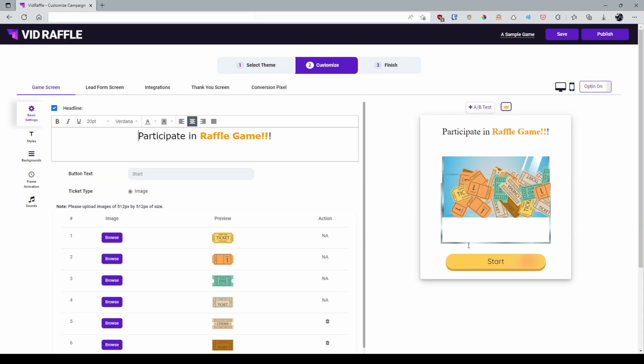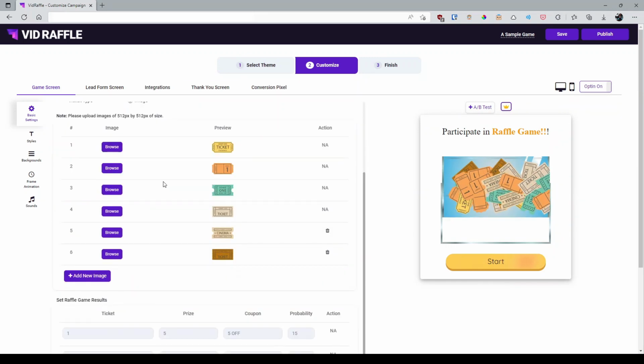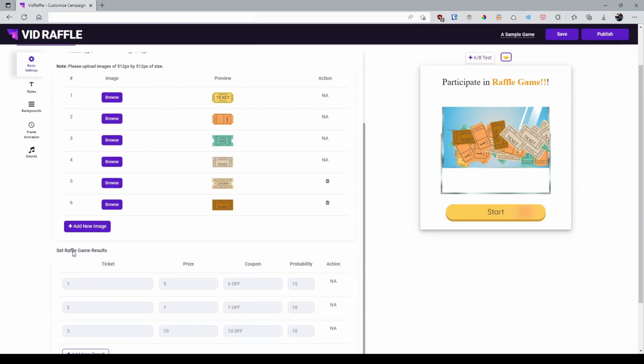We can change the button text, which is this text. We have already selected this image in the first step. As you can see, we have images of tickets right here. We can also add our own custom ticket images. We can add new images. We can also set the raffle game results. For example, getting one ticket means 5 prizes, and you can also add coupons, and the probability can also be adjusted.